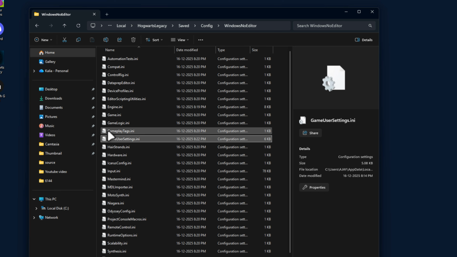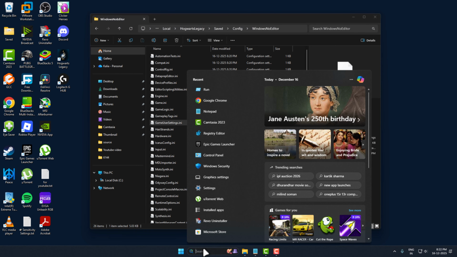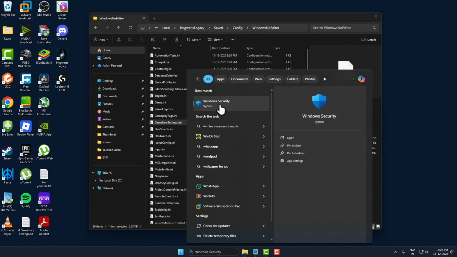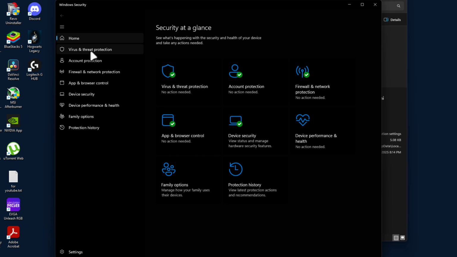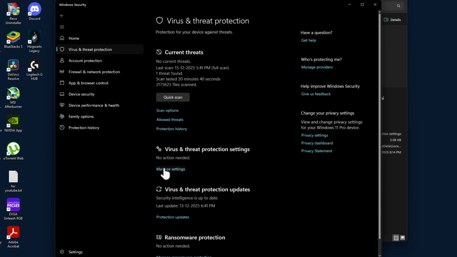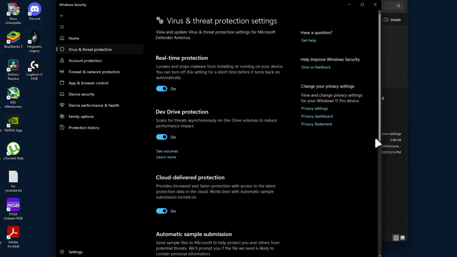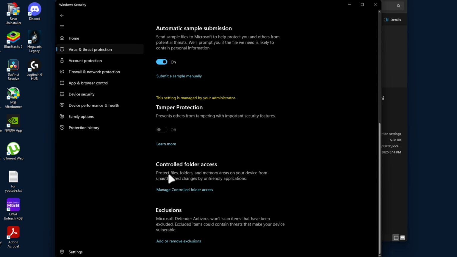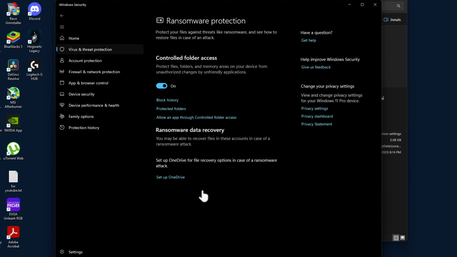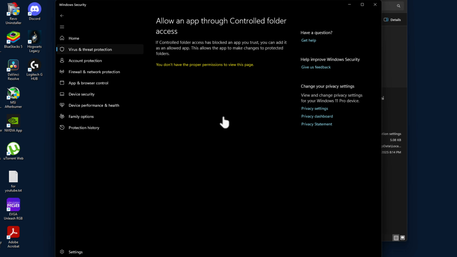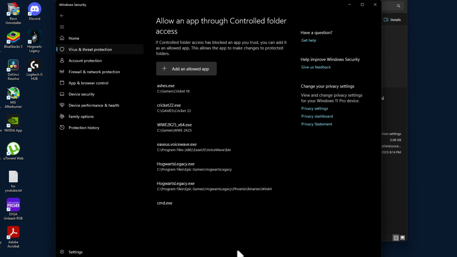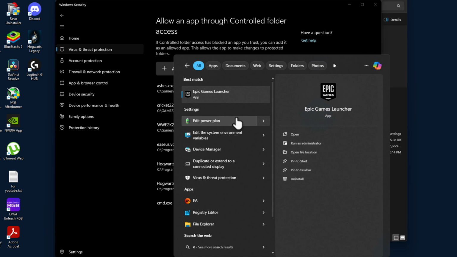If that didn't work, go to search menu and type Windows Security, click on open it. Select the virus and threat protection and select manage settings. Scroll down and select controlled folder access and select allow an app through controlled folder access. Select yes and open the Epic Games.